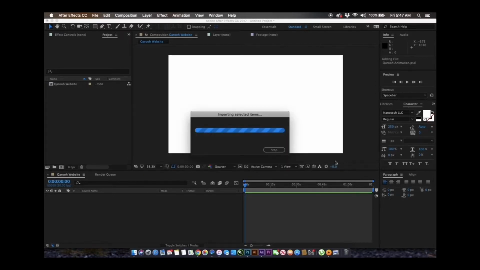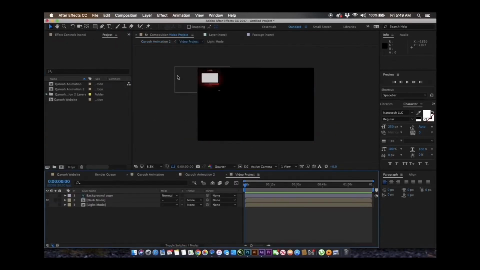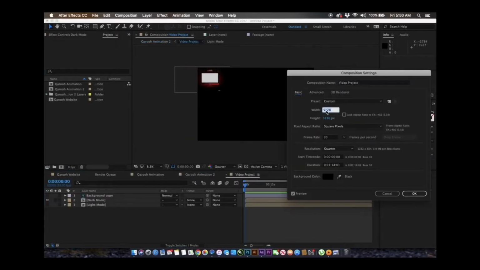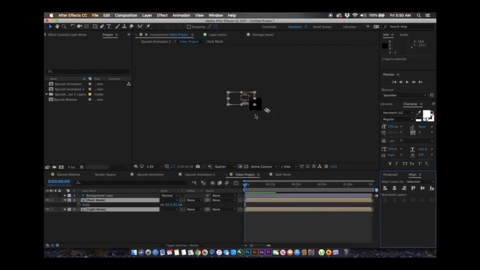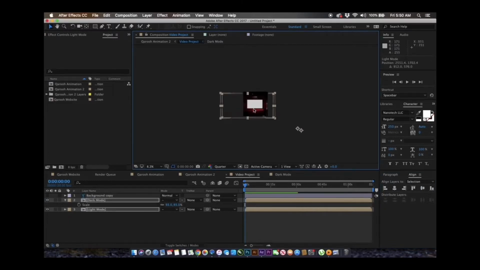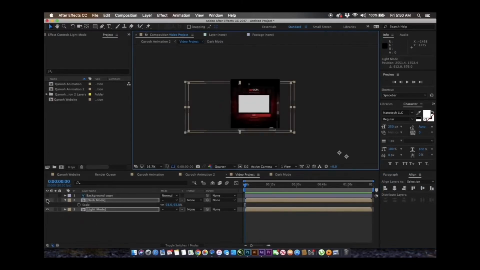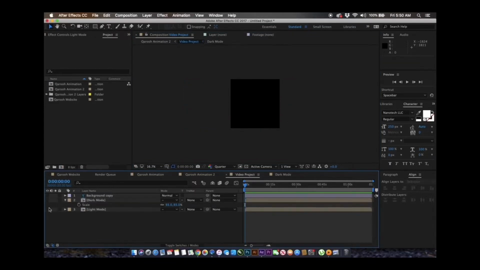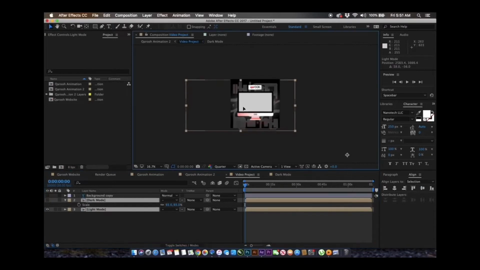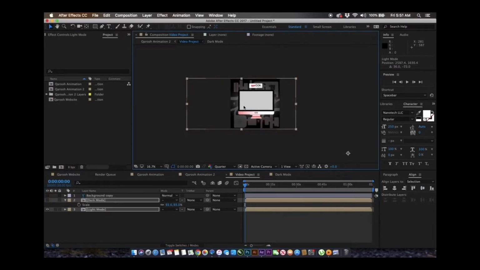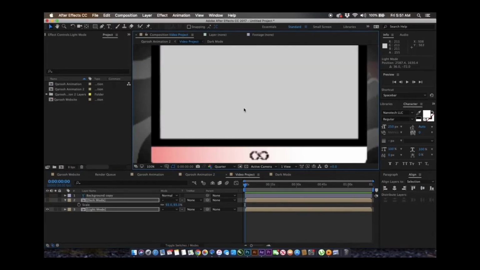So after importing the file, I drag it down to my composition. Double click it to open it. Ctrl K is to edit the composition. So 1080 by 1080. That's the standard size for Instagram. I need to arrange them on top of each other so it doesn't move when the white flips to black. So I have to do the arranging before I start animating.